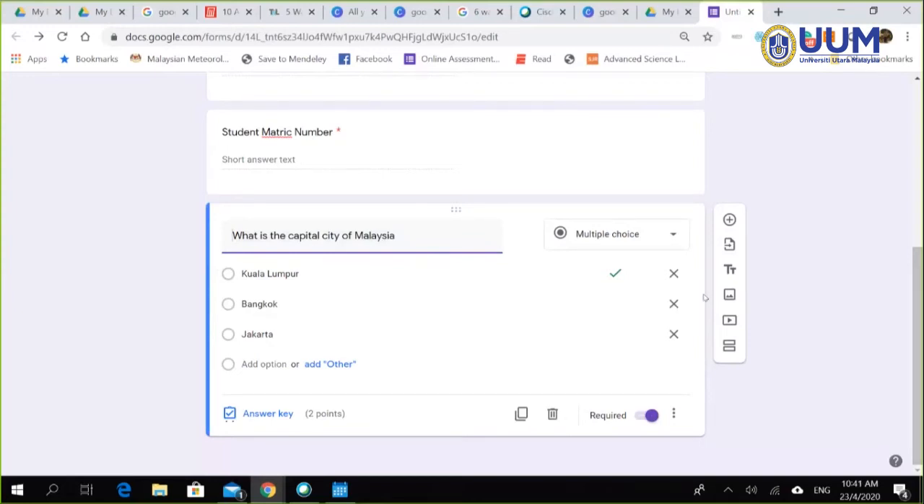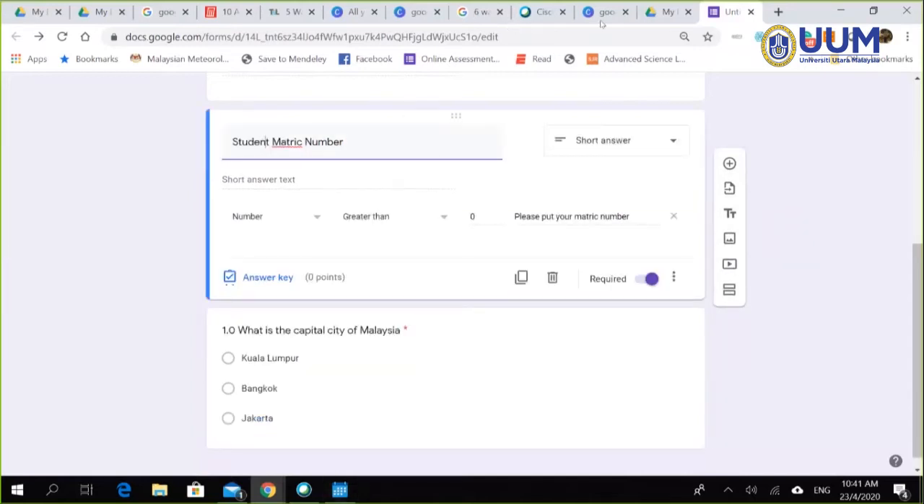So the section is question number 1, maybe. What is the capital city of Malaysia? Question number 2, we want to put it in a section. So what you can do is this button, Add section. Add section. Okay, this one is already complete.